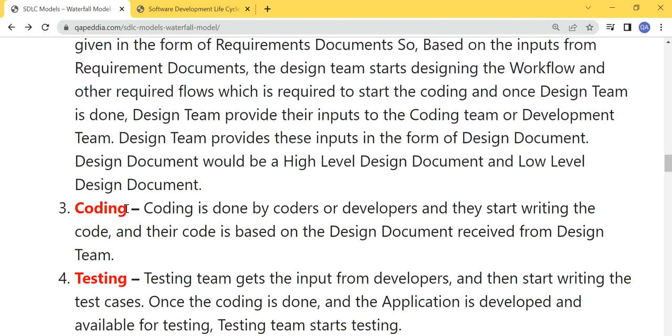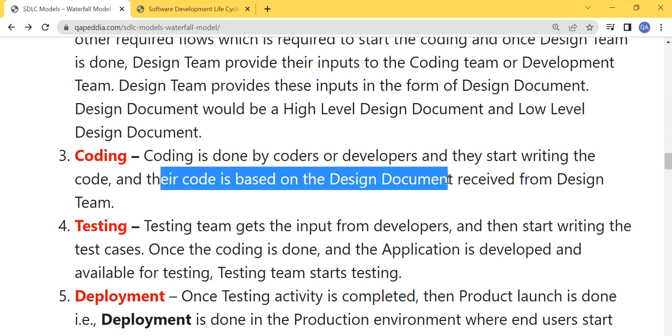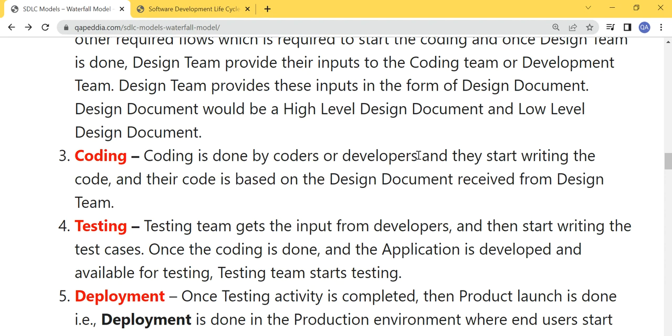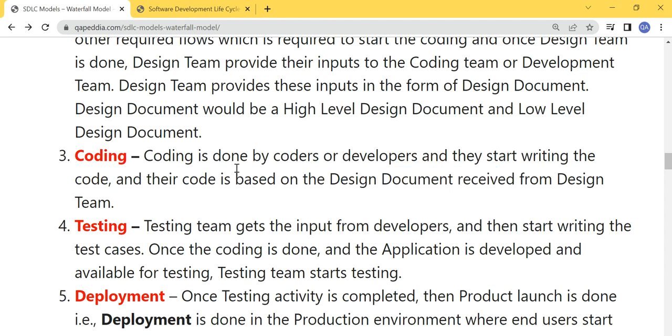Then the next phase comes, coding phase. Coding is done by the coders or developers, and they start writing the code, and this code is based on design document that they have received from design team. Okay, so coders or developers will start writing their code in coding phase, and the code will be based on the design document, high level or low level design document, anything on that they will base their coding. The next phase is testing.